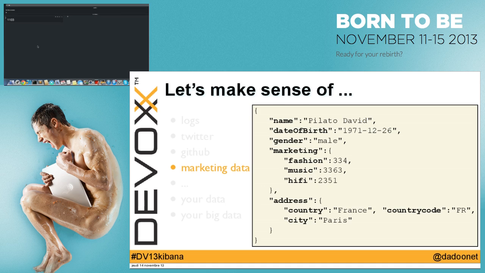Perhaps I can do that. Can you see it? Yes, not really. And I can add another query. For example, I want to see the number of John.